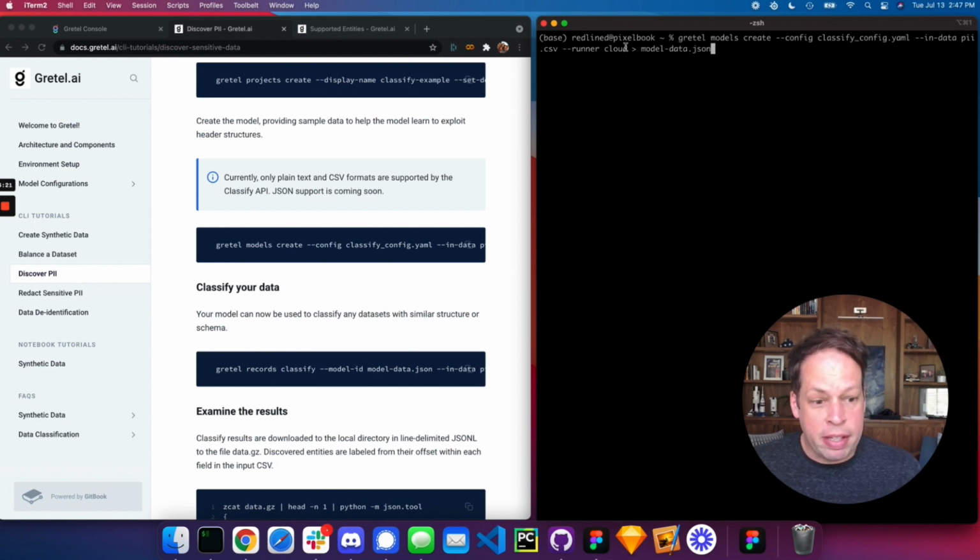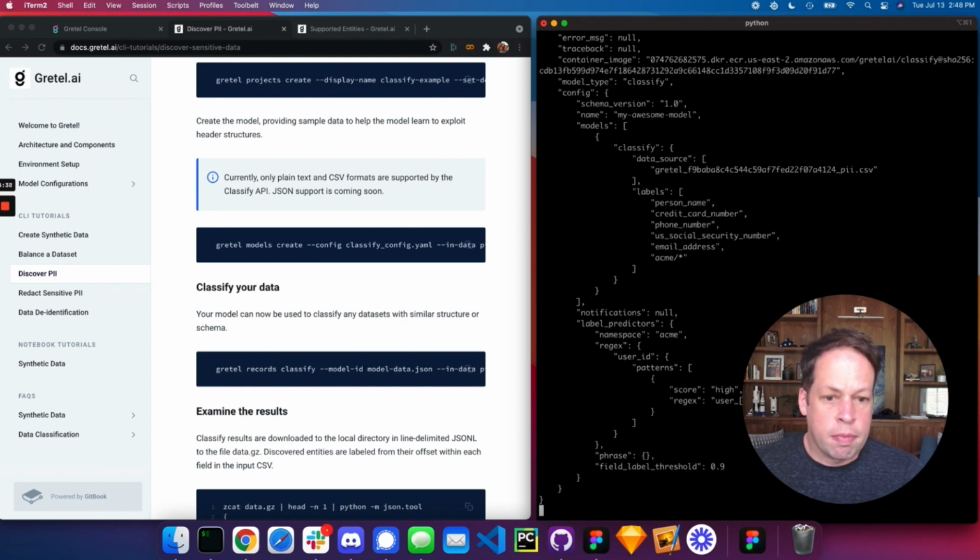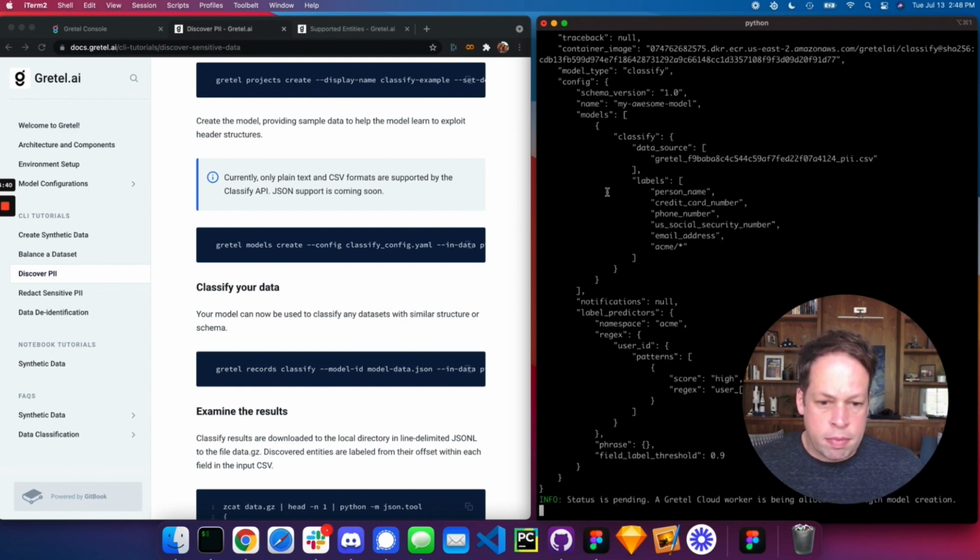What's going to happen in that case is in a local configuration, it will download a container that runs locally inside your environment. We're going to store the output to a file called model.json, which can be used as the input for the next command. Let's go ahead and run that. It should execute pretty quickly.